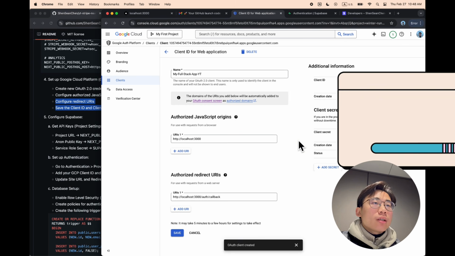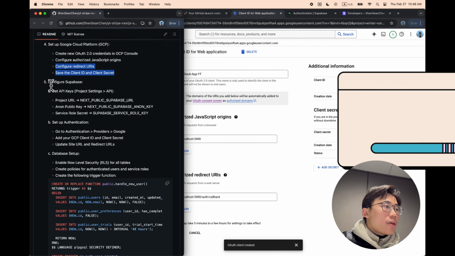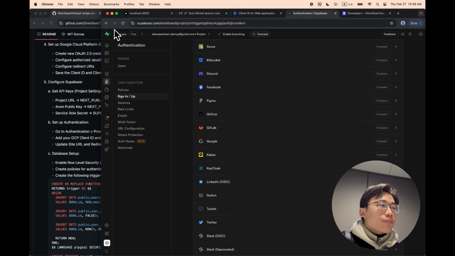Right, we're not handling login with our app. We're handling login with Supabase completely. So you're gonna need these for your Supabase. Okay, so the second step before we finish Google Cloud, we need to set up Supabase. Okay, so let's go to Supabase.